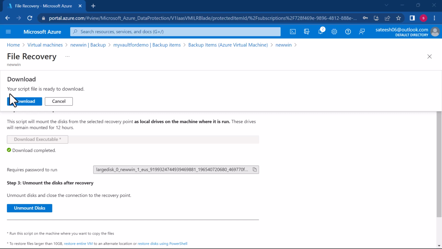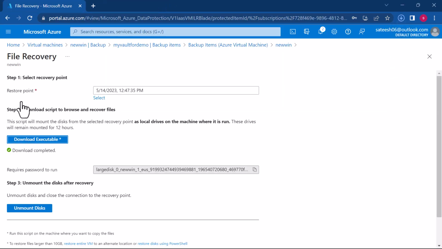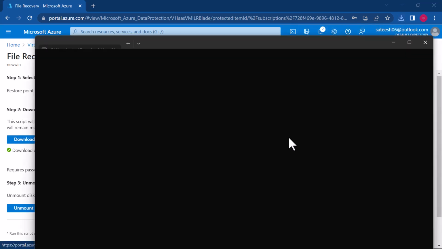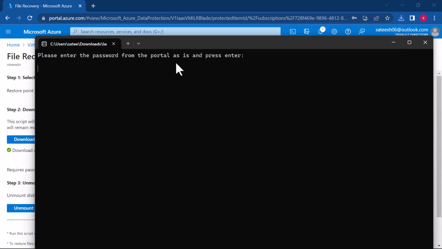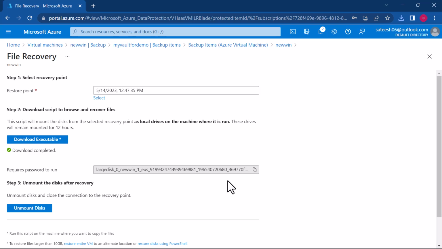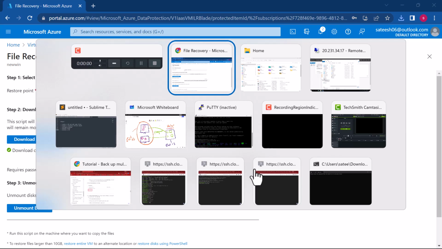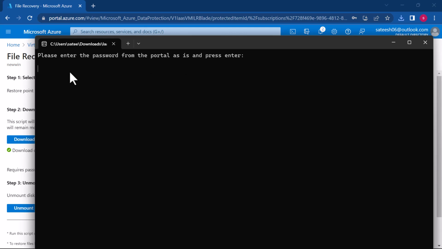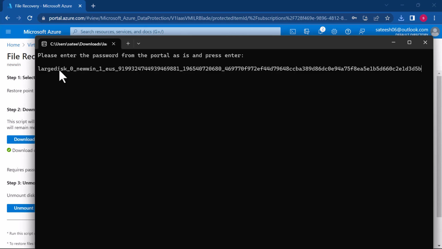Now you see your script file is ready to be downloaded. Let's select the option called download. You see an executable file got downloaded. Now let me run this. It is asking please enter the password from the portal and press enter. Now you see this is the password required to run. Copy this password. Let me go here, paste the password, enter.